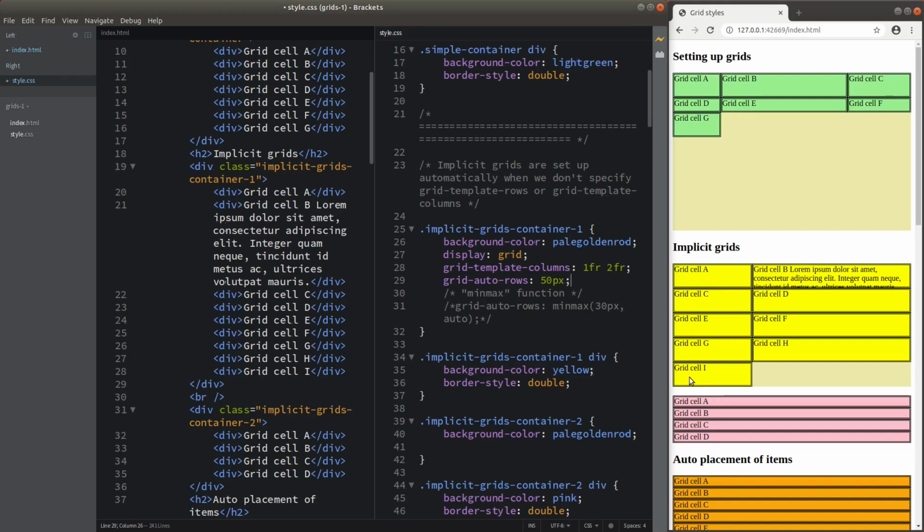Okay, now the column dimension is set up explicitly, and in this case, the row dimension is regarded as the implicit grid dimension. So when it comes to handling the implicit grid dimension, I can make use of the property called grid auto rows. So you can see that after setting up this property, each row has a dimension of 50 pixels. And remember, the row dimension is now the implicit grid dimension, okay?